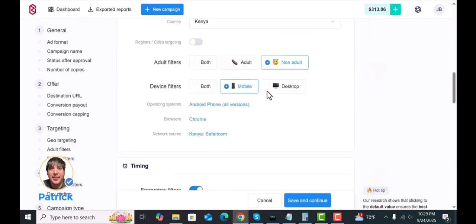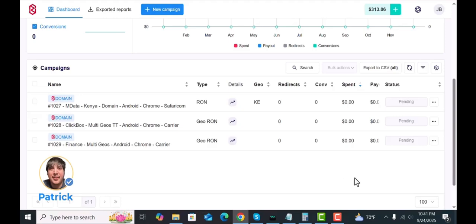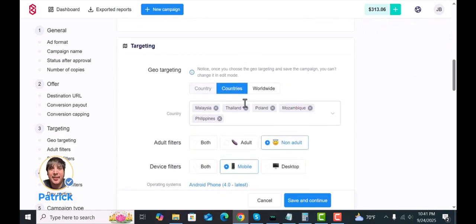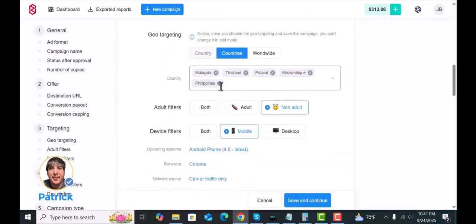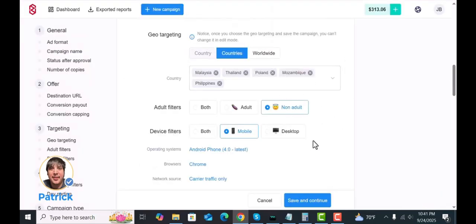Let's go ahead and take a look at the next offer here. So the next offer was the offer from Zedu, and let's go ahead and take a look at the settings here. Now this is the ClickBox offer. And this one I chose quite a few different countries here. So I sorted by ECPM for this offer. And then I just picked the countries that looked like they were working the best and that had the same rate and put them into one campaign. And that's why I chose those countries specifically.